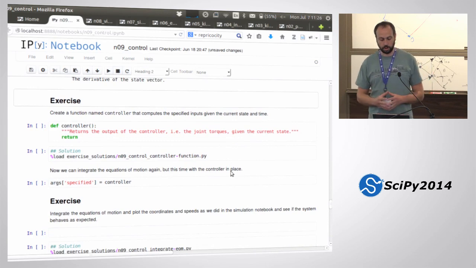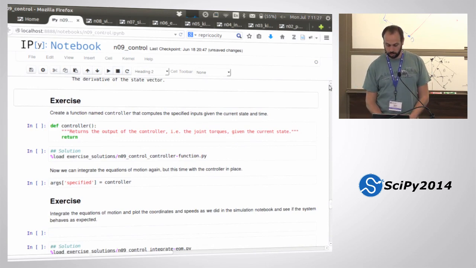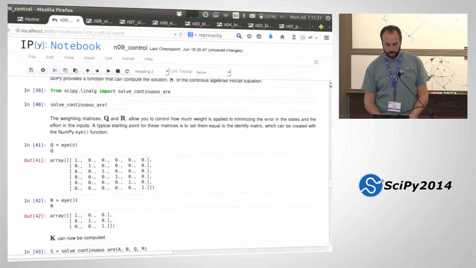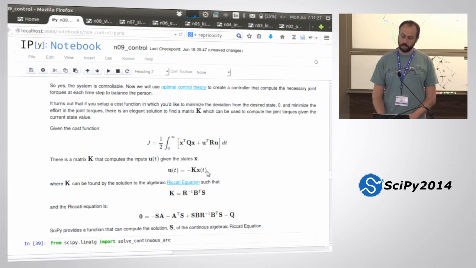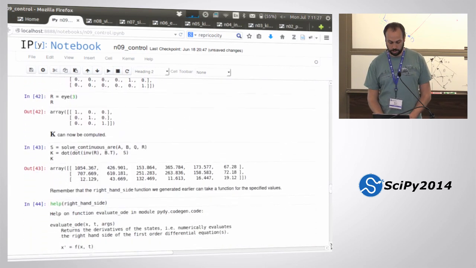So that's your exercise. Try to write the function that fits what the docstring specifies there, and that follows this. So we have k, right? We basically want to implement u equals negative kx in that function. So give that a shot.